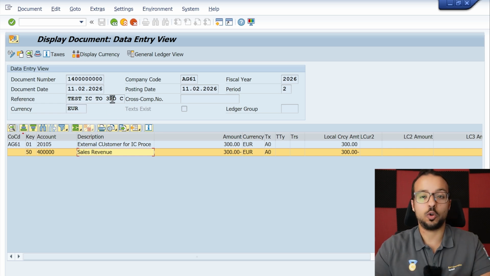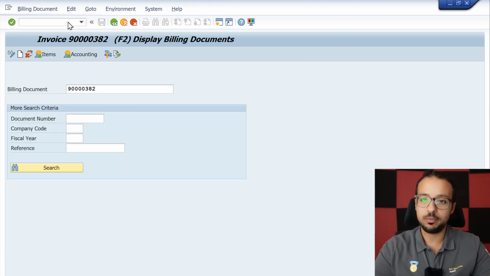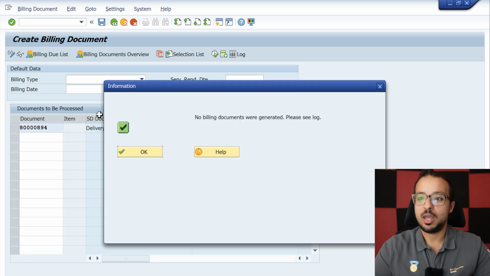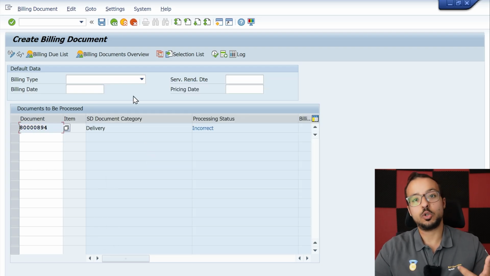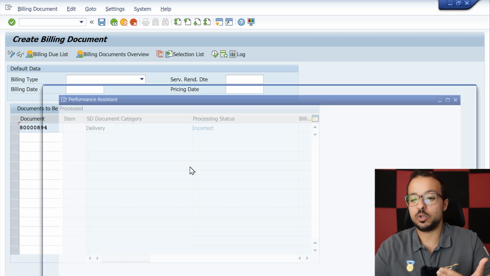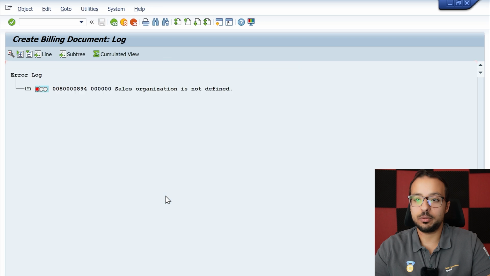So now we have our billing document. The following step is to create the intercompany billing document. So again, we go back to VF01. We insert the outbound delivery number, press enter, and this time SAP should automatically choose the intercompany billing document type, which is IV, and we should create the intercompany billing. But as you see, we are getting an error. No billing documents were generated. Please see log. So we can go here to the log and see this error.